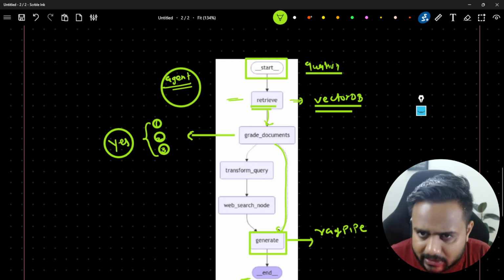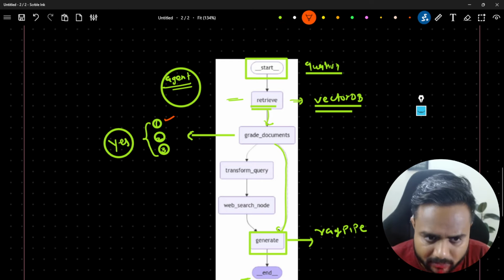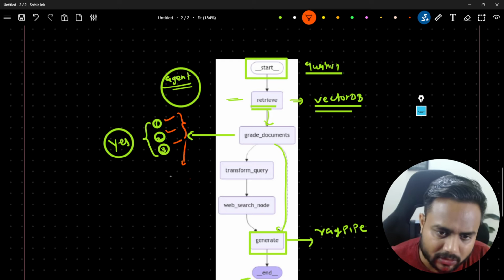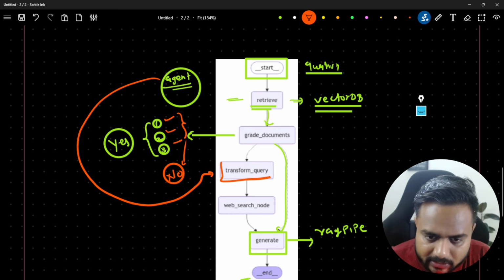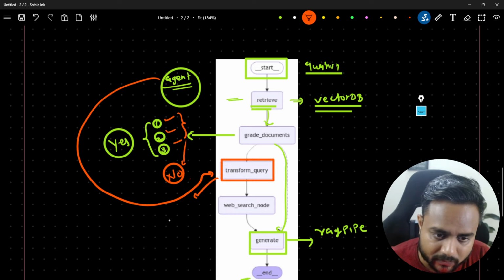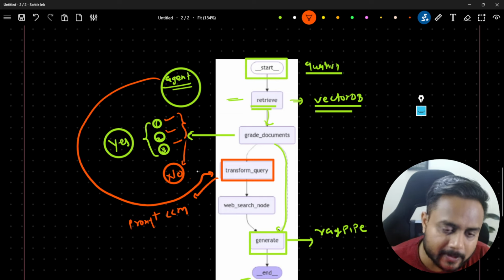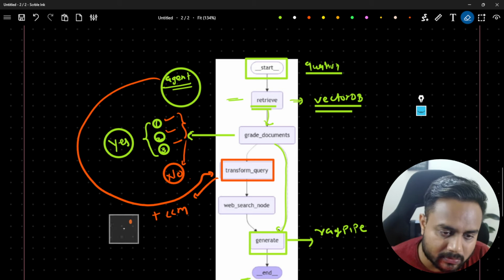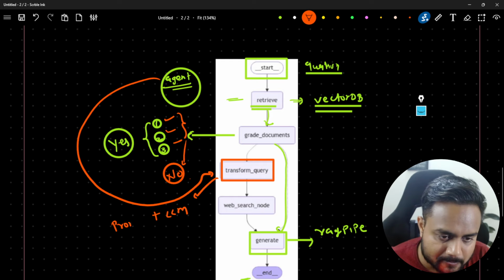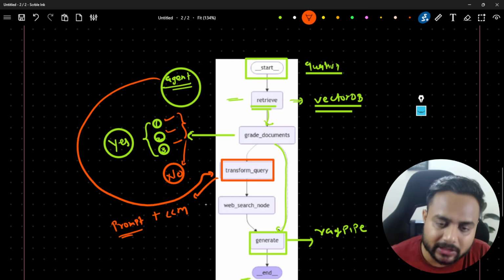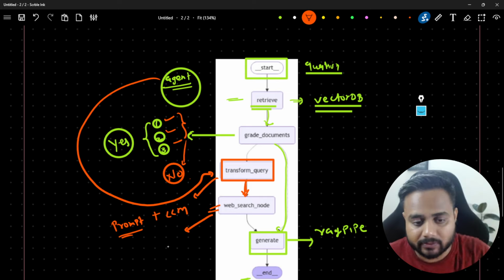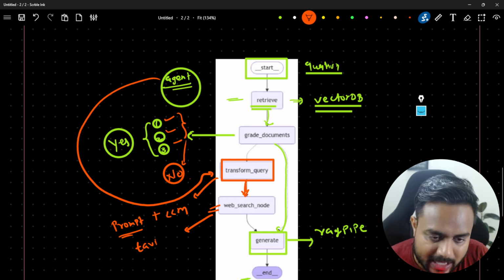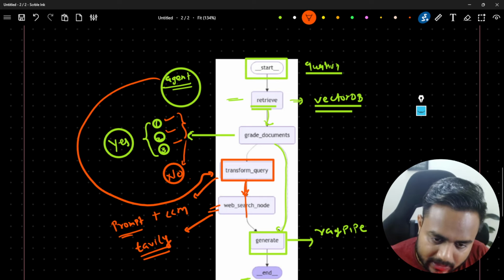Then guys, let's say it has retrieved 3 documents, 1, 2, 3, and this document actually is not a relevant document. No. What I will do, I'll take this query and transform it using the LLM only. Here also we are using the LLM plus prompt. Don't forget. After rewriting this query, I will perform the web search. I will crawl the information from the web, and for that I'm using Tavily. And then finally I'll be generating the answer.